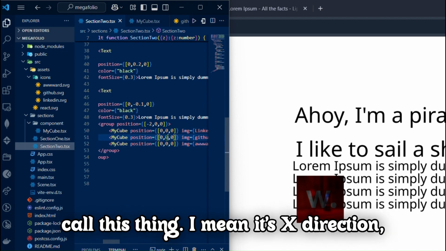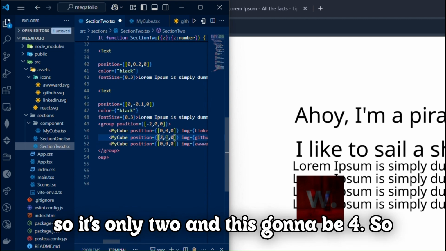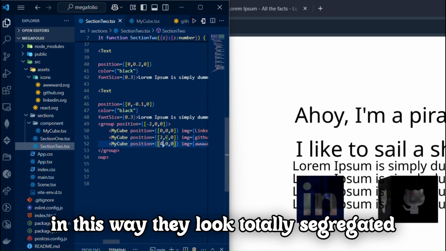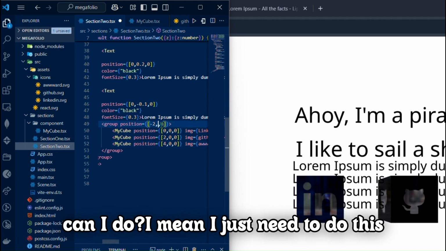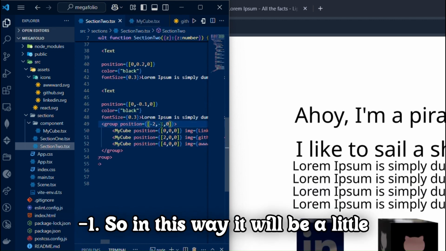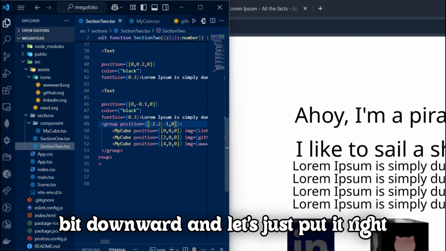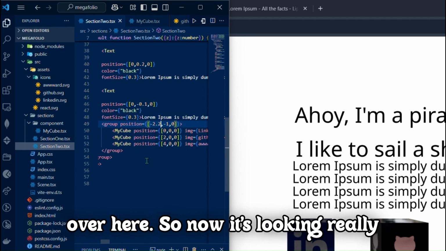So let's just call this thing, it's the x direction, so it's going to be 2 and this is going to be 4. So in this way they look totally segregated from each other. Now I just want to move this thing a little bit downward. So what can I do? I just need to do -1. So in this way it will be a little bit downward, and let's just put it right over here. So now it's looking really good.